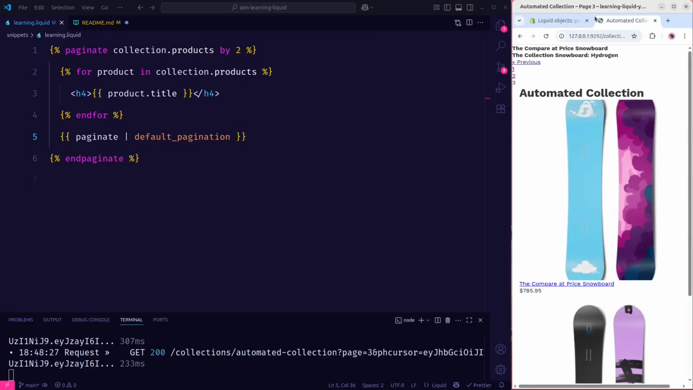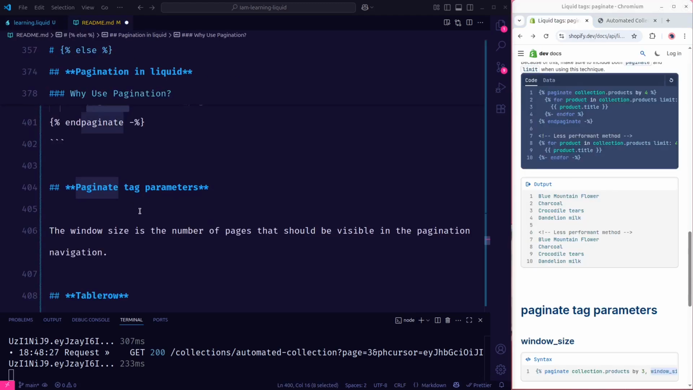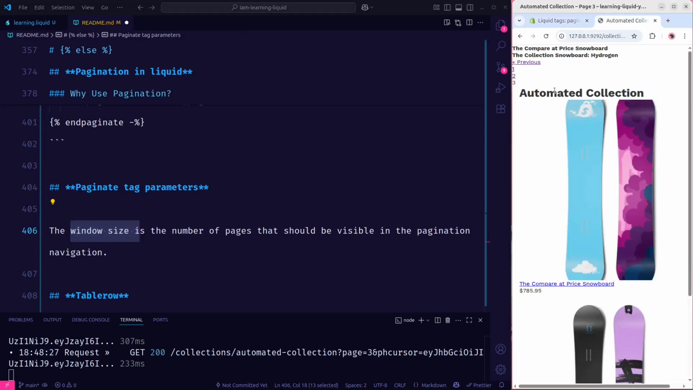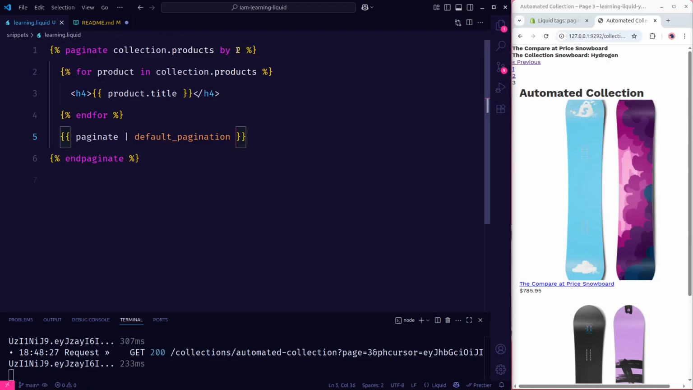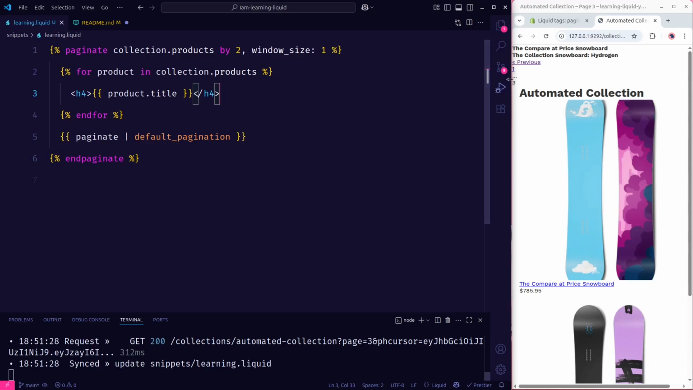All right, perfect. What you also need to understand is that paginate also takes params, just like the for loop. This param is called window_size, and it is the number of pages that should be visible in the pagination navigation. The syntax is like this: close to the by here, you just write window_size colon and give it a number. I think there should be a comma here. If I save it and watch this navigation, nothing is going to change.